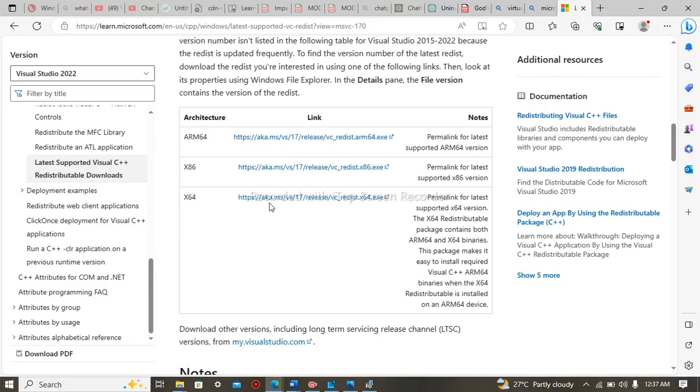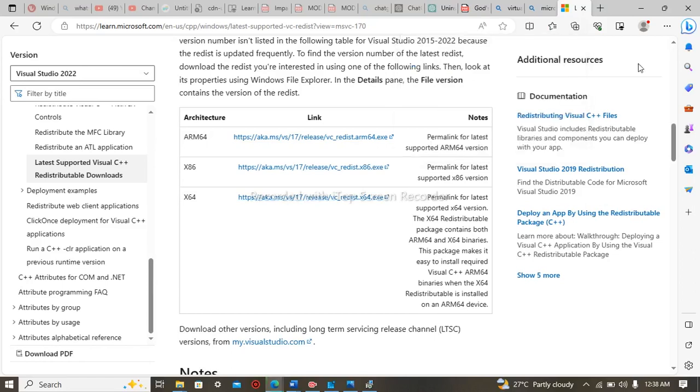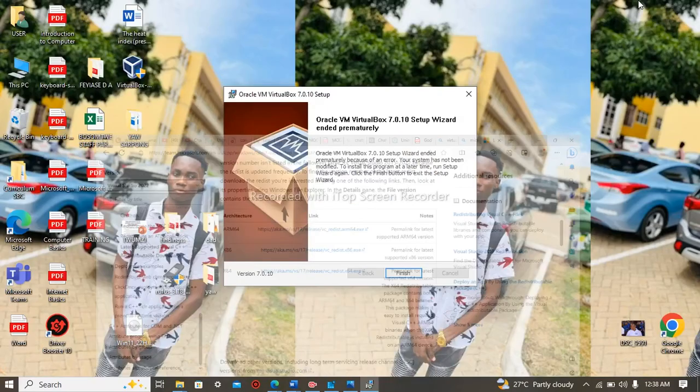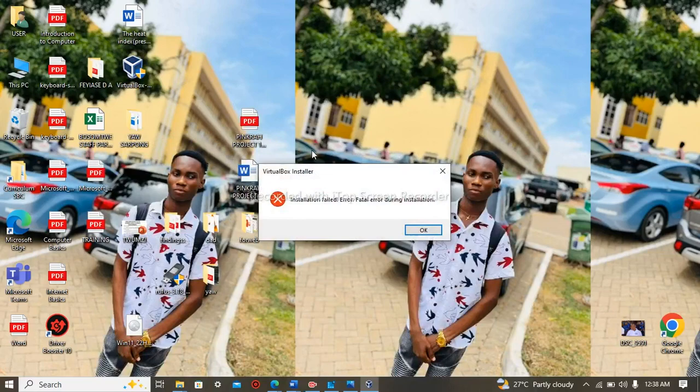So for the architecture, we can see the x64, x86, and then you have ARM64. So if you are using the 32-bit, you choose the x86, and then if you are using 64, you choose the x64. So I'll go on by pressing this link to get my Microsoft C++ redistributable. Okay, so it's downloading. Okay, so mine is finished downloading.